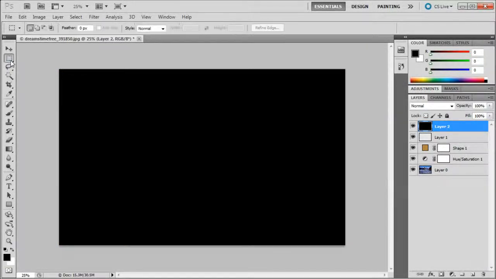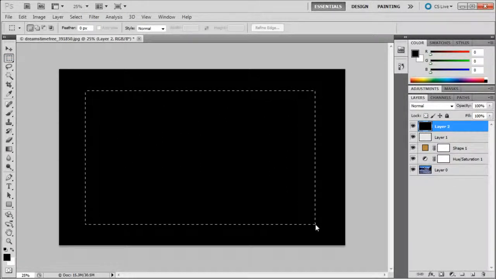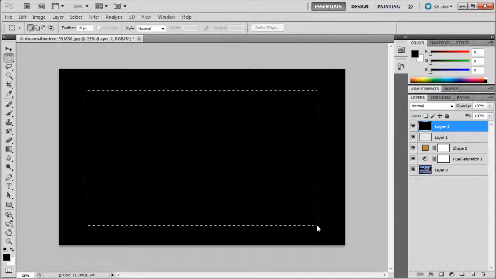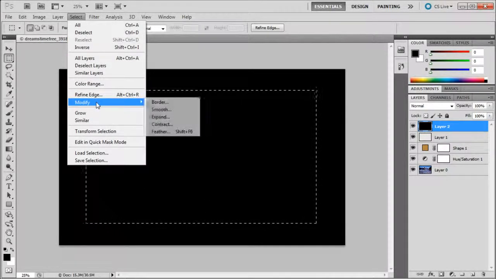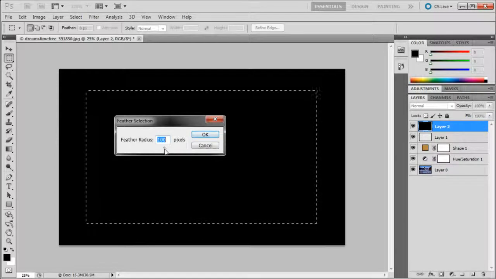And then we're going to go up to our rectangular selection tool, which is this tool right here. And we're basically just going to drag out a rectangle. And you can move your rectangle around if you hold spacebar while you're creating it. So once you have a good selection there, we're going to let go. And then we're going to go up to Select, Modify, and then Feather, and I'm going to put it on 100 pixels.